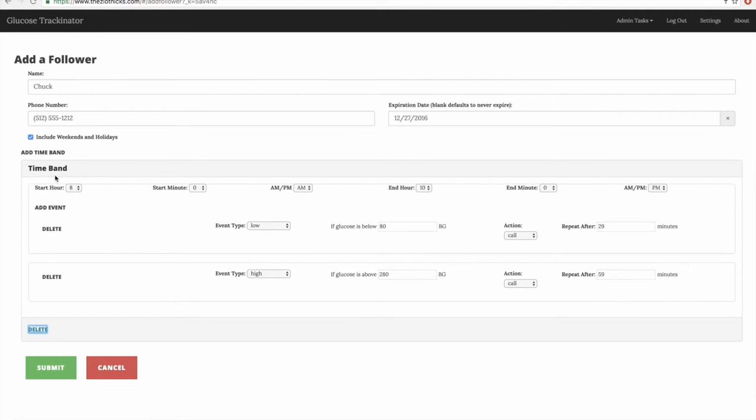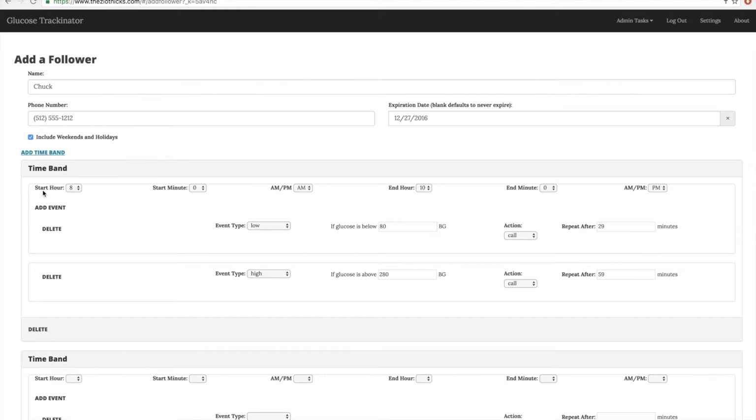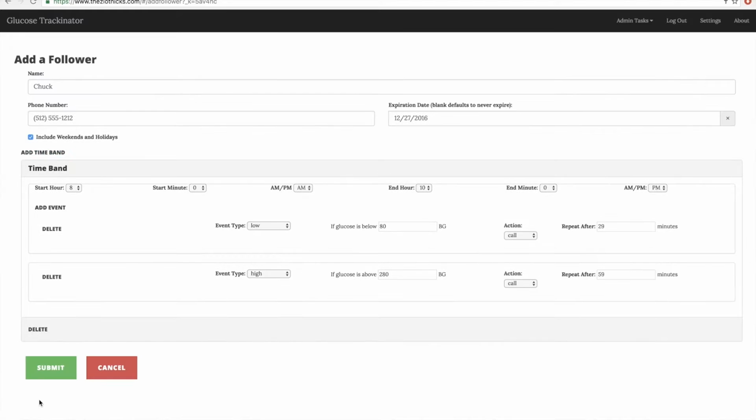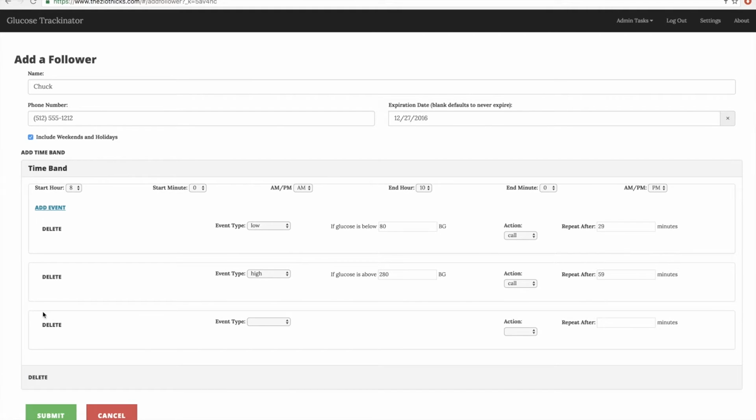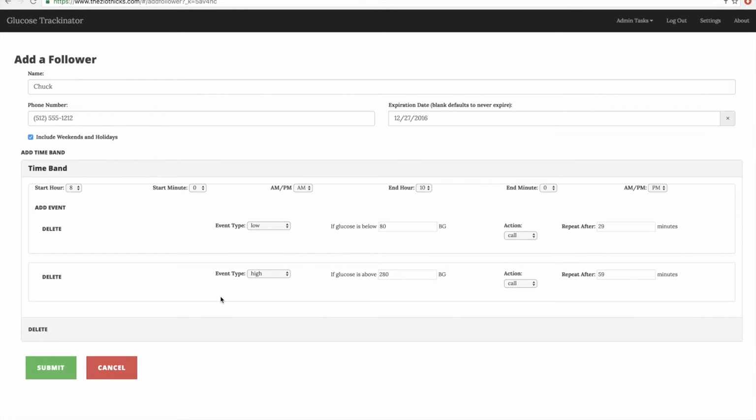So the idea here was that we're going to be very granular with what actions we want to take. So within a specific time period, we can create time bands, or we can delete them, and we can add up to as many events as we need. So there are events that exist for lows, highs, double ups, double downs, and no data. So that's pretty much the teaser demo of what the application is going to do.